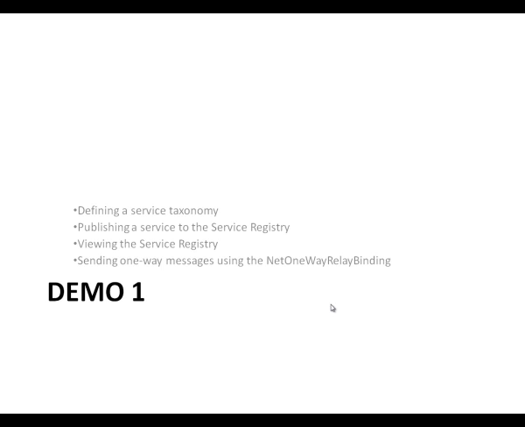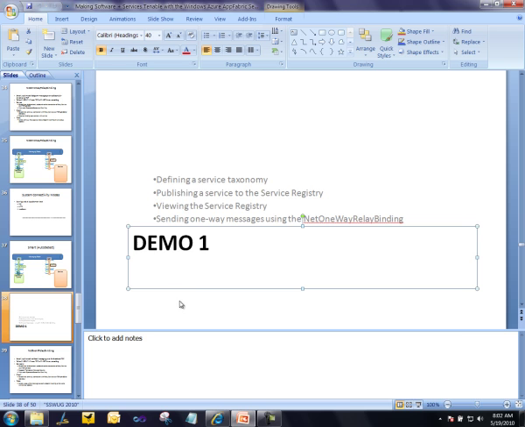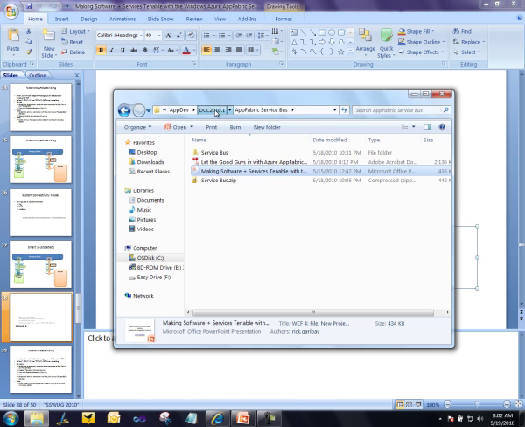Okay, so in this demo I'm going to show how to create a service namespace URL that will be based on our service taxonomy. If you have questions about taxonomy, just look at the previous slides. I will also publish the service registry, and then we'll view the service in the service registry, having published it as public, and then we'll wrap up with a demo of using the net one-way relay binding to send one-way unicast messages. So with that, let's go ahead and pop in here to the code.